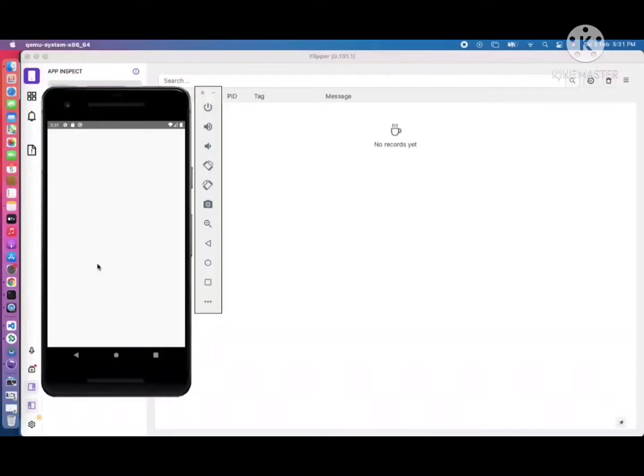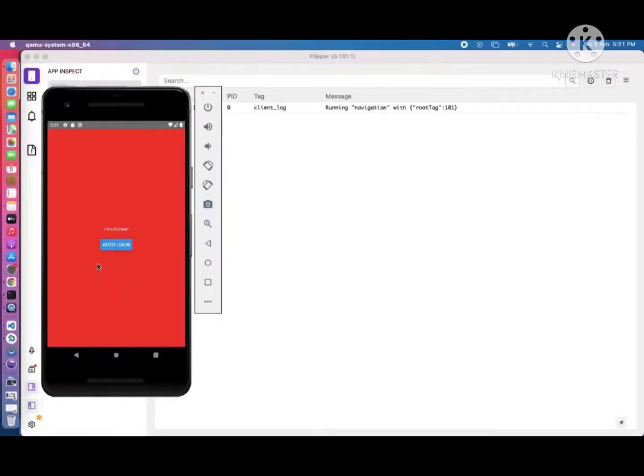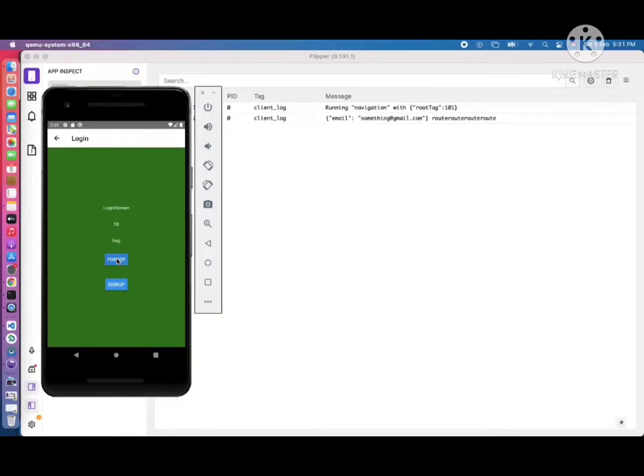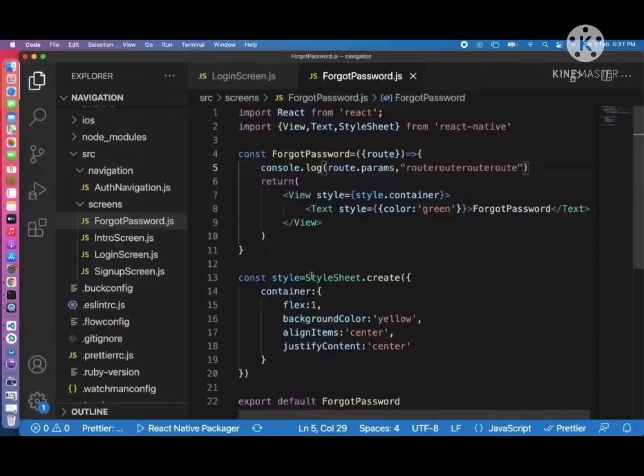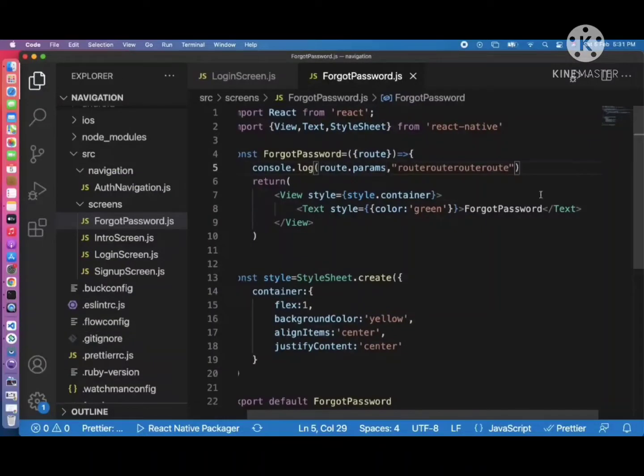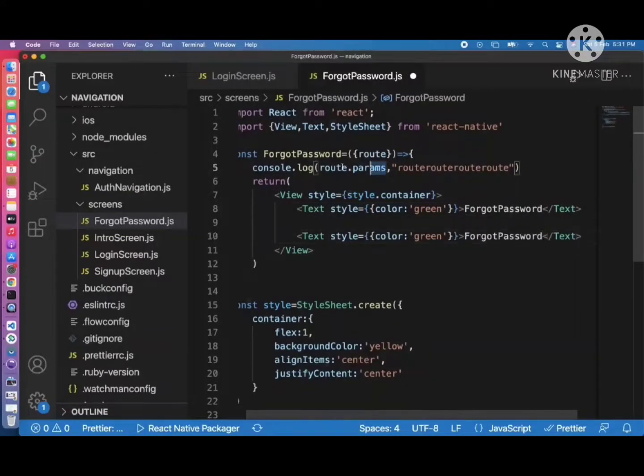Screen is refreshing. Go to the login screen and I click on forgot. You can see on the params whatever the value I have passed from login screen I am getting on the forgot screen. Now I can just display it, right? So inside forgot password I am going to display that value. Here I am just going to display.